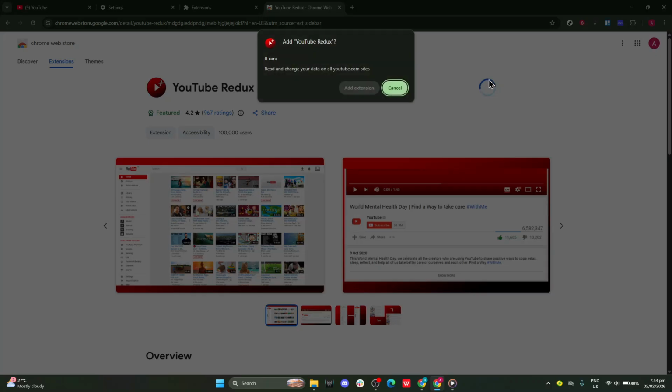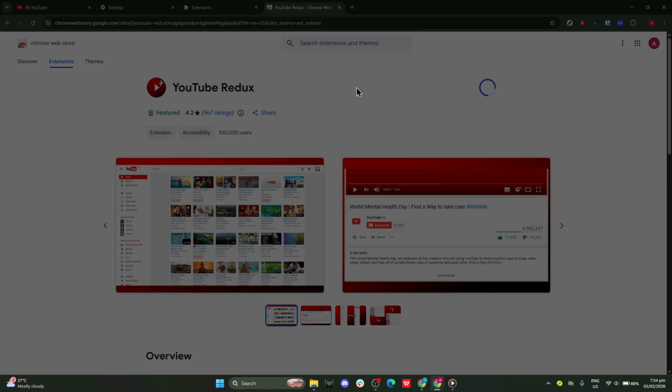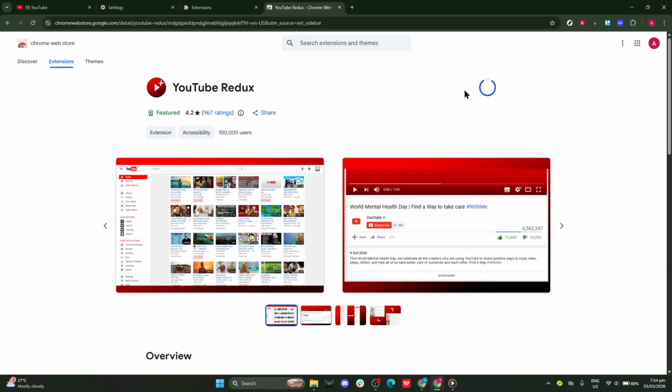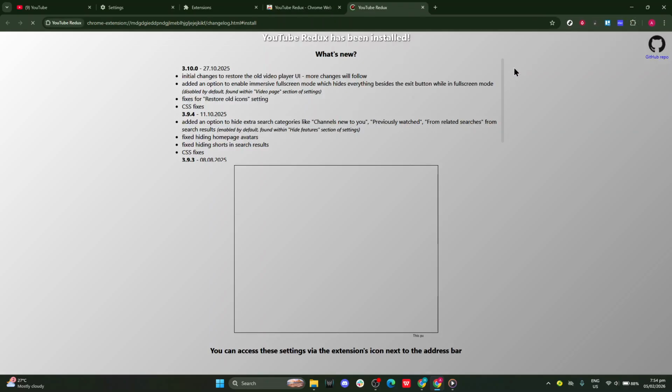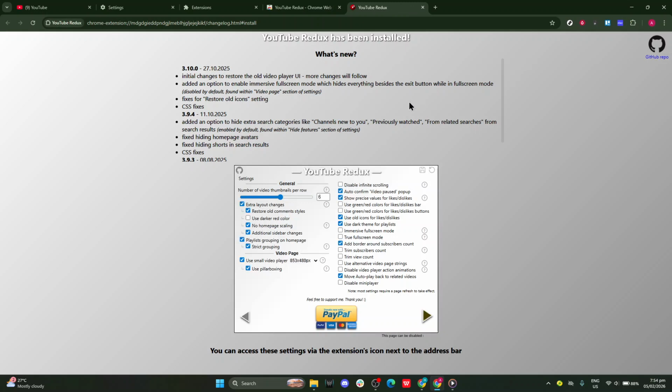Next, click Add to Chrome. After you click, be patient while Chrome processes the request. You may see a brief loading indicator as the extension downloads and prepares to install. Just wait for it to finish. If the browser pauses for a moment or shows a small prompt, that's normal. Stay on the page and let it complete.